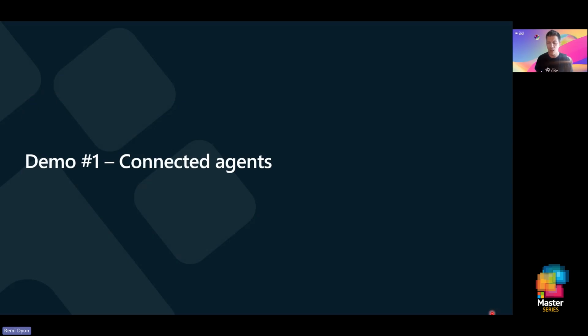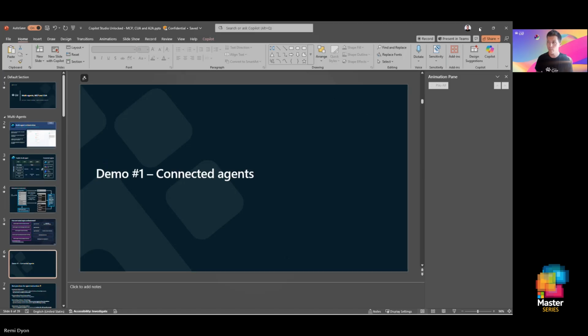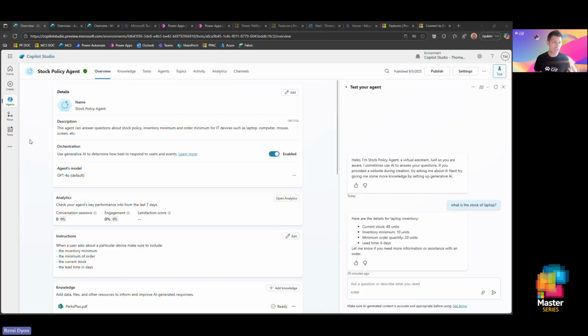Let's see a demo of connected agents in practice. I have an agent here that I built with Copilot Studio. This is a conversational agent that my IT department uses to keep track of the inventory of the different equipment that we have around the organization. So it keeps track of the inventory of laptops, computers, mice, screens, everything like that.